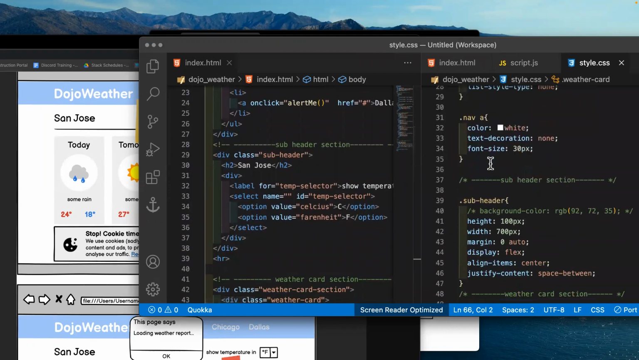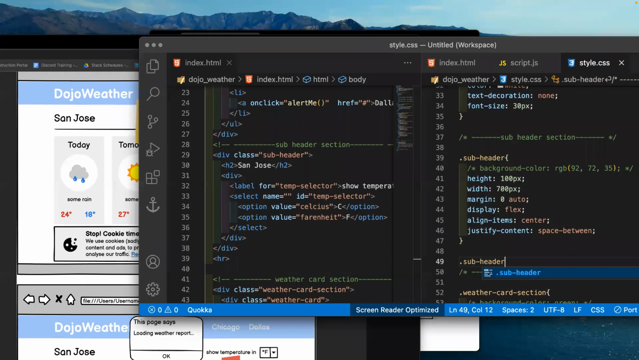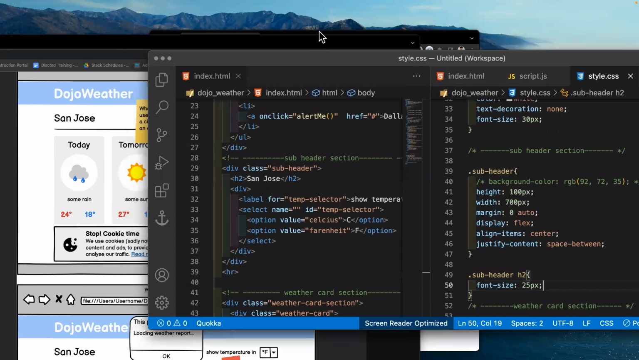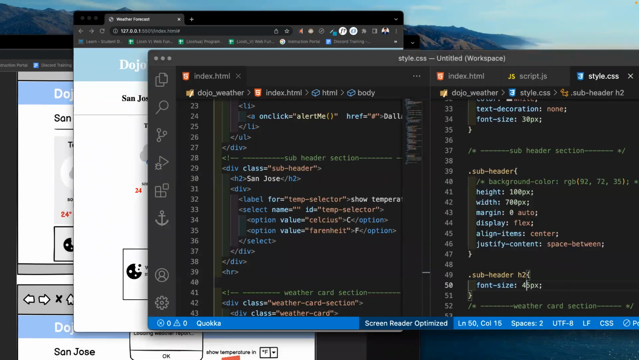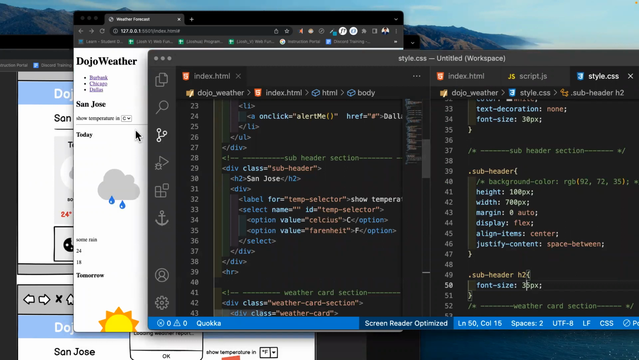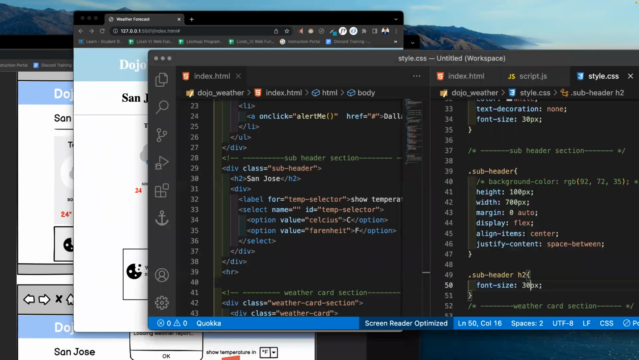So let's say H2. I'm in the subheader section, so I'll say subheader H2, font size 25 pixels. Maybe not big enough. Okay, that's better.